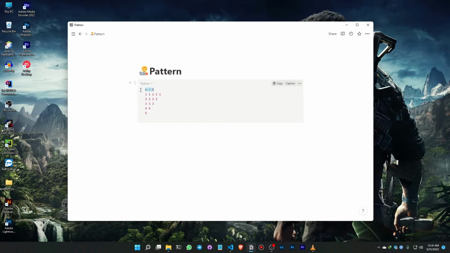n equal 5. Let me write it down here for you. n equal 5 here, and the number of lines is also 5, right? Because we are printing 5 lines here. Now which value are we printing in each row or in each column?